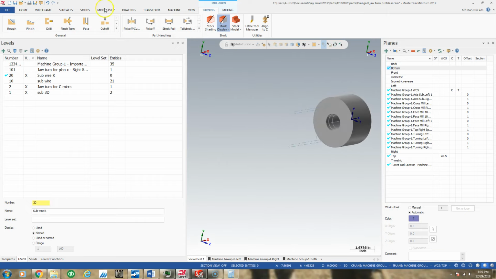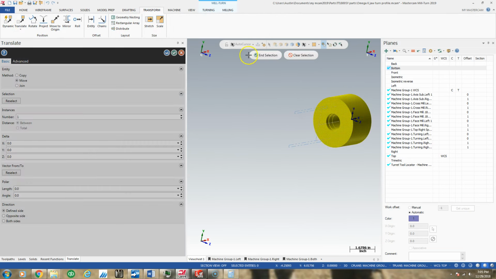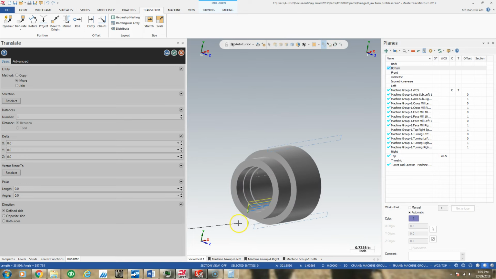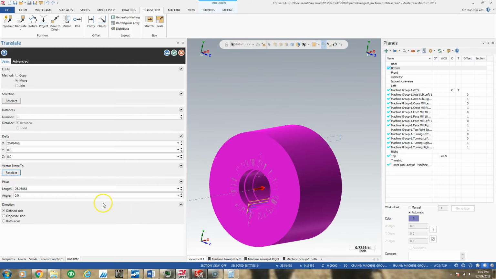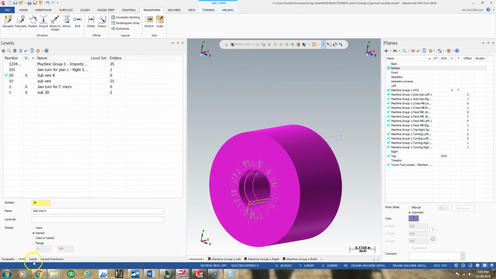So I can transform it. So now I can take transform, translate, grab the part and the selection, reselect, grab the arc that I'm looking for, move to the arc on the previous part, go to advanced. I'm going to put this on new attributes level 19. Check out of that. I'm going to go to my levels manager. I'm going to turn off things related to the old part.